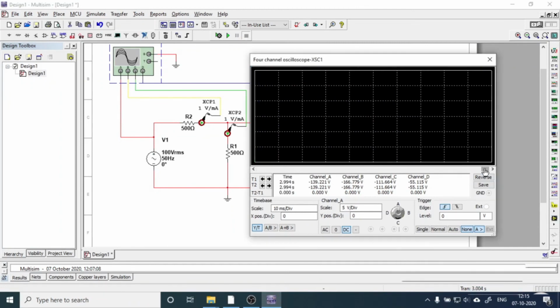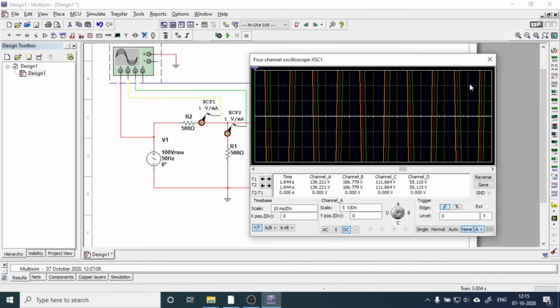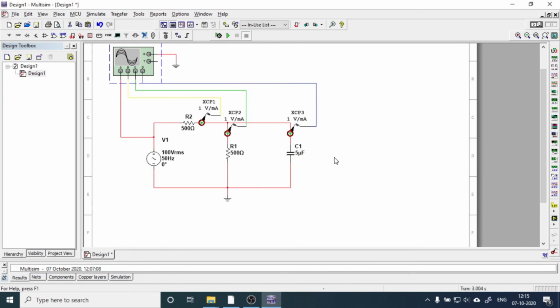Here is the simulation. In the next video I am going to explain the analysis of RC circuit.